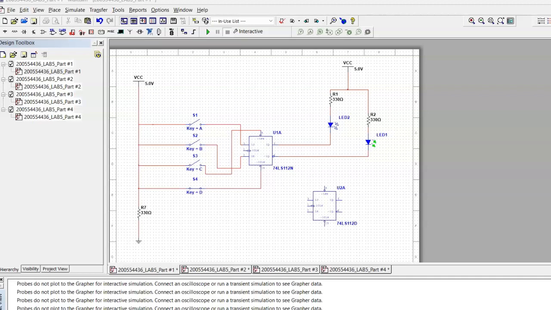This is the first part. I have a VCC 5 volt positive power supply, and I have 4 switches here, and 2 resistors, and also 2 LEDs. They will show the output result, and here is the pull down resistor.